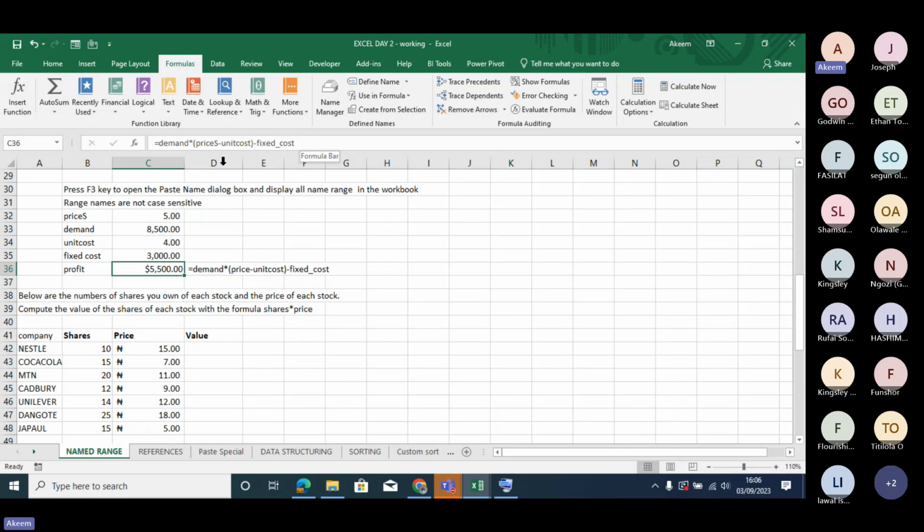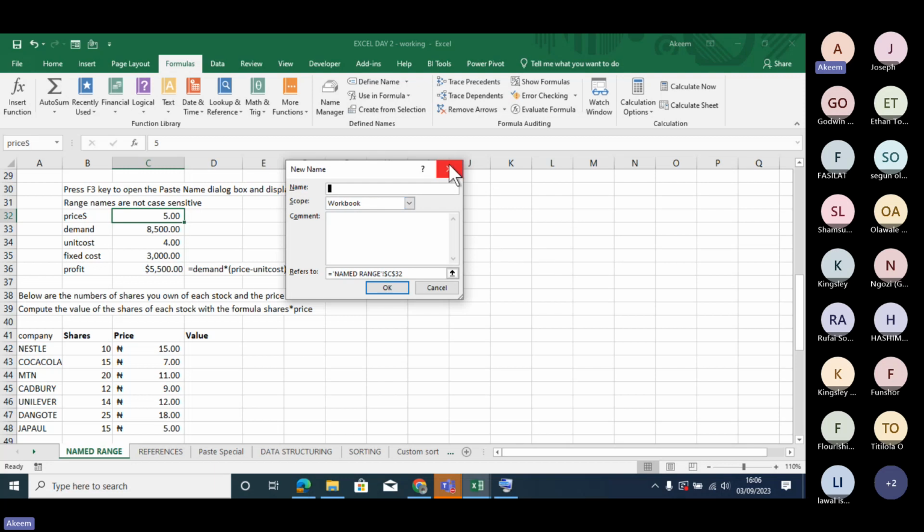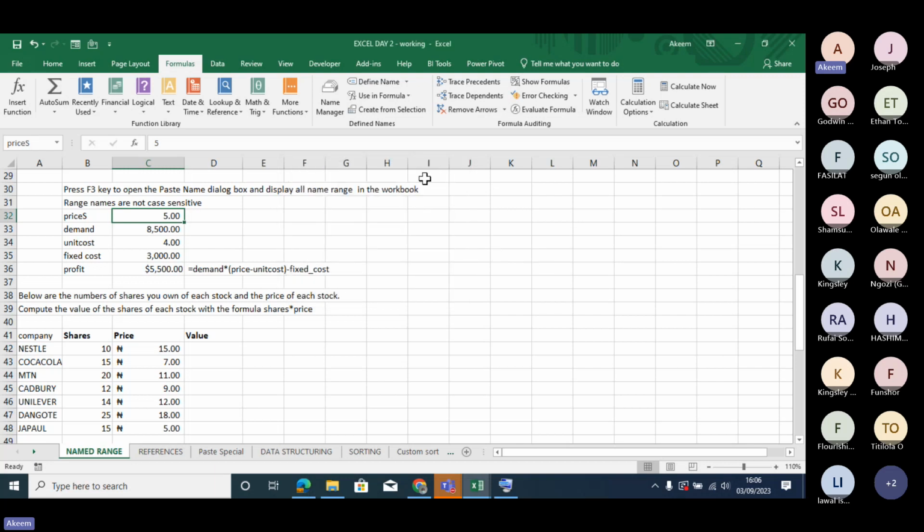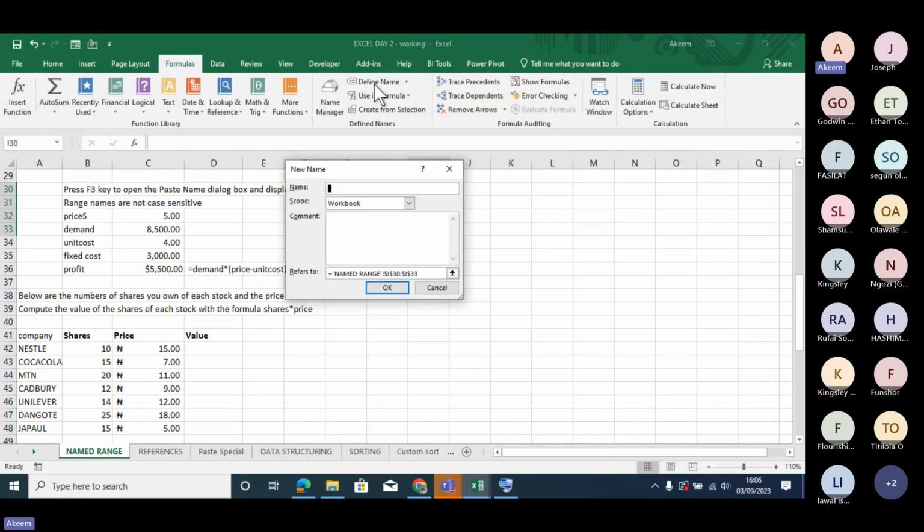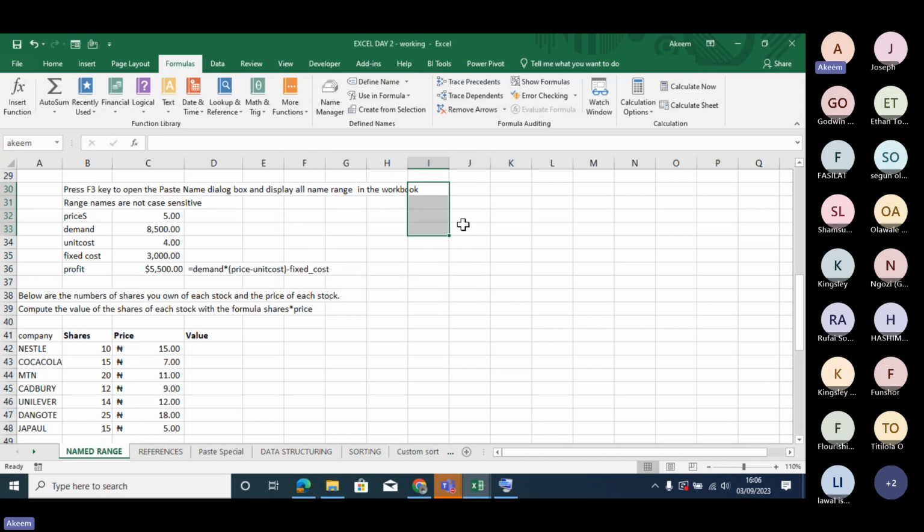So you can create names from selection. You can create a name by just clicking on this place and changing the name. Also, you can use Define Name to create your name. I have this cell. I want to create my name here. I can pick Define Name and call it Akim. Or I call it sales. Or anything I call it.